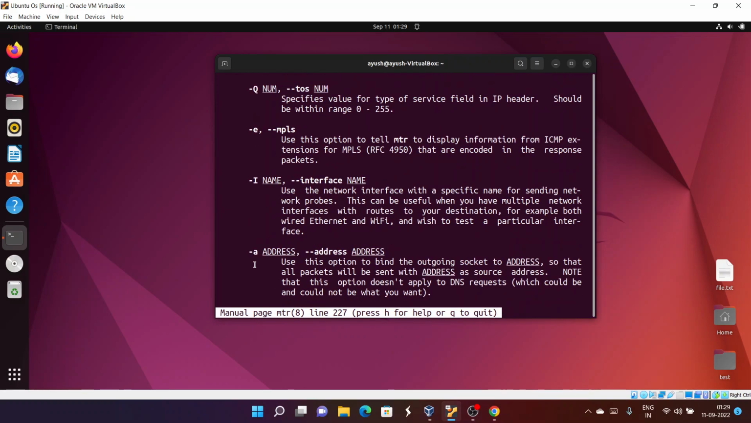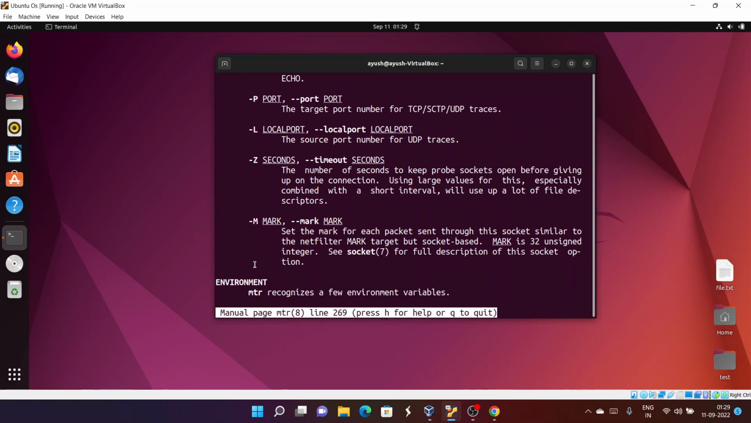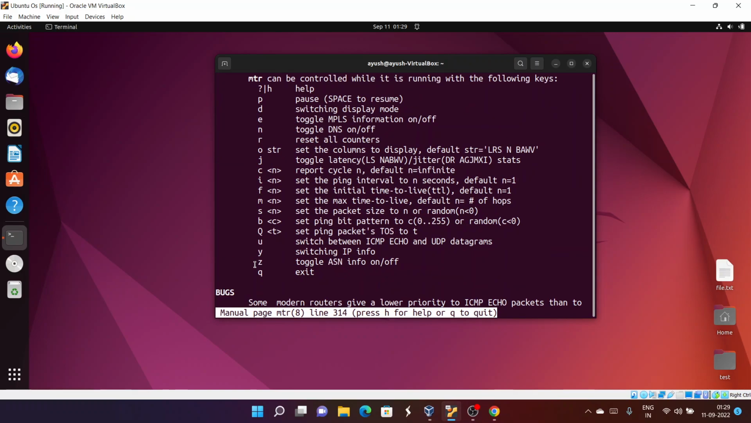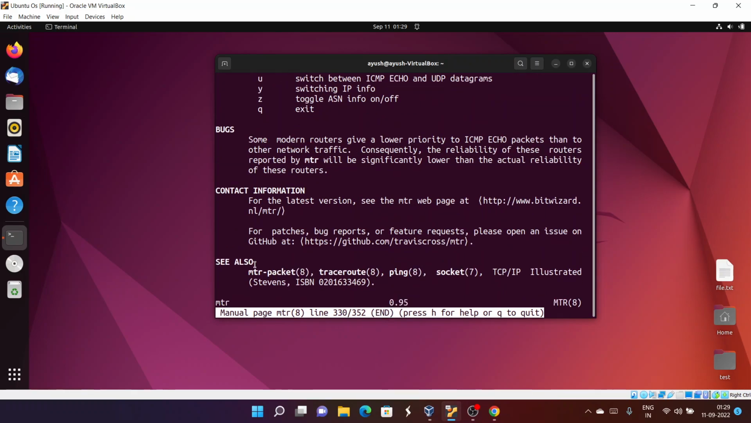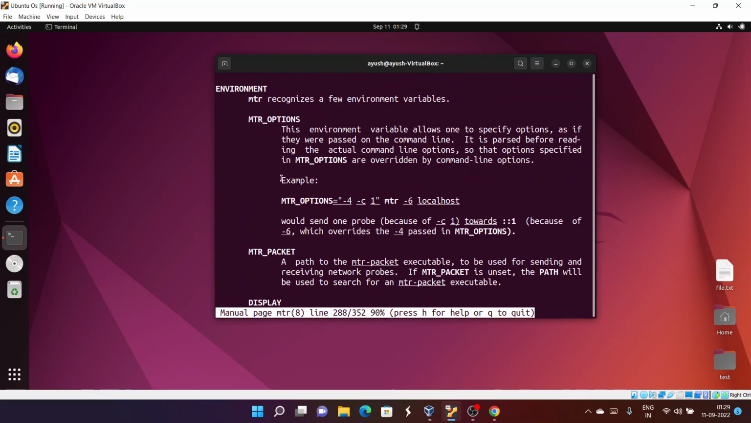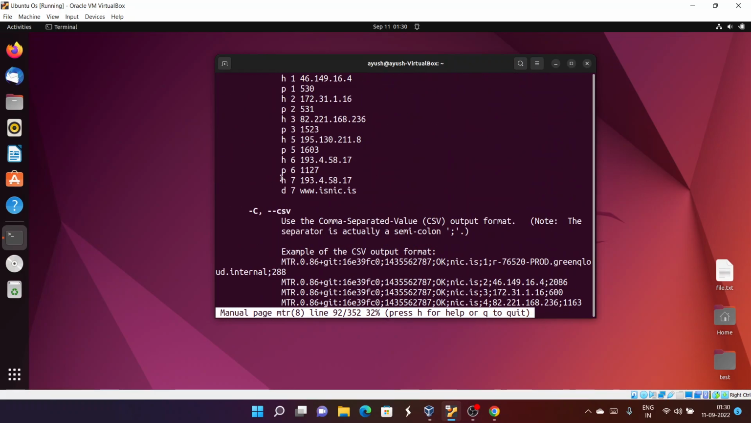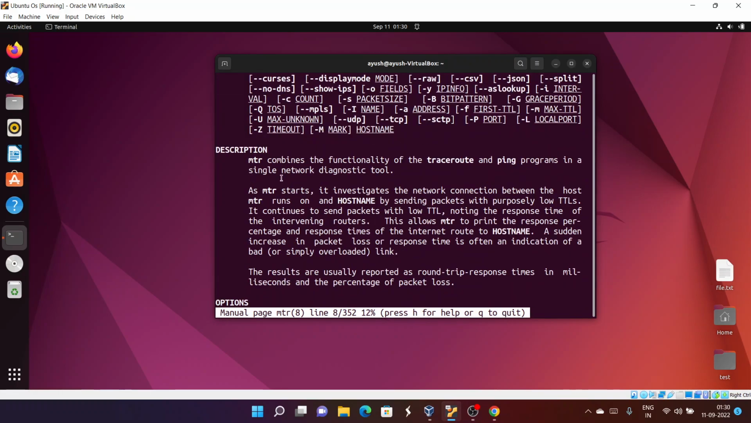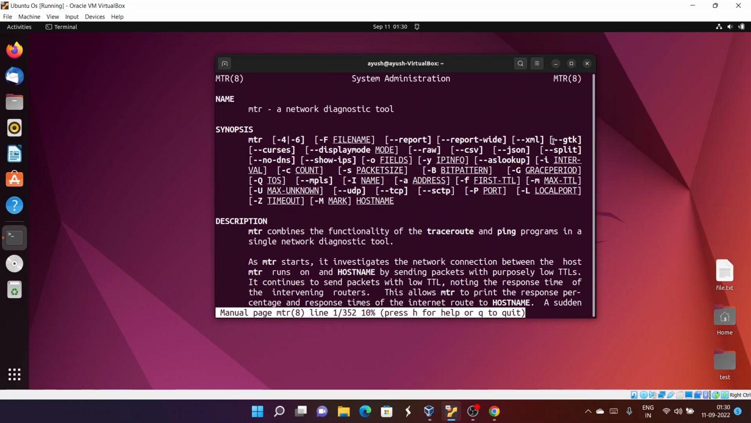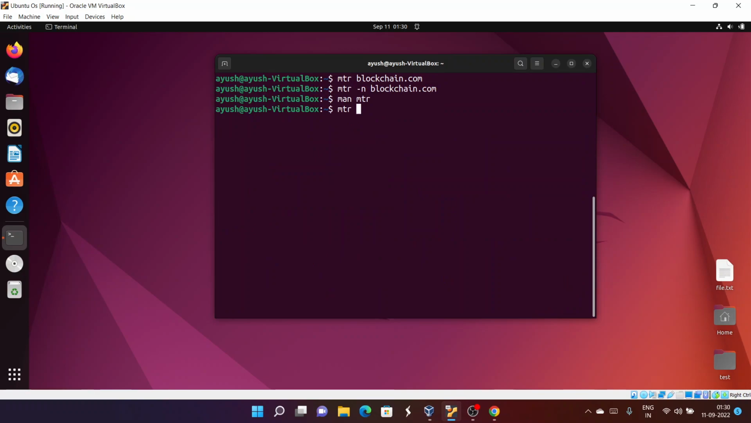Not this one. Okay, CSV is also there. Here you can see hyphen XML is there. We can use hyphen XML for storing the output like this. Let me try with this, hyphen XML google.com. Whether I will need to provide a path or not, I don't know.